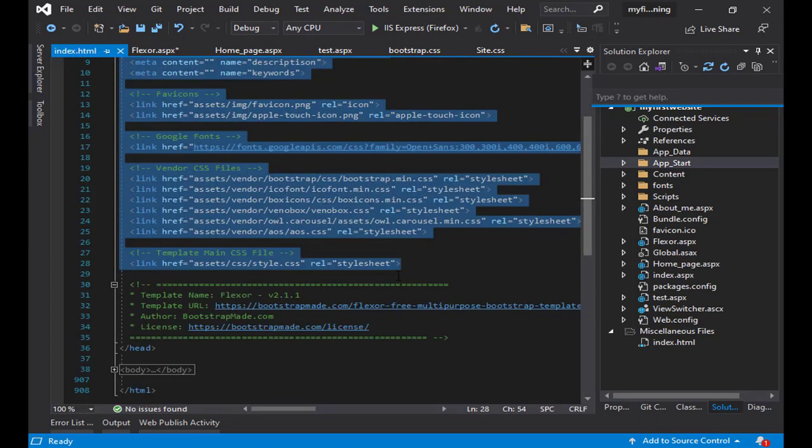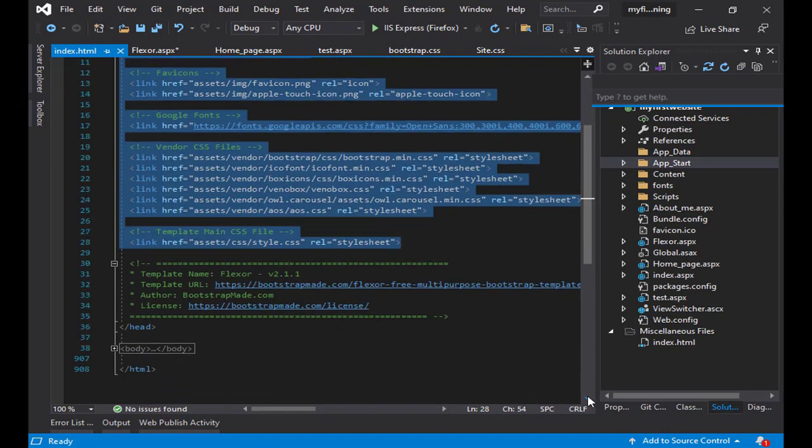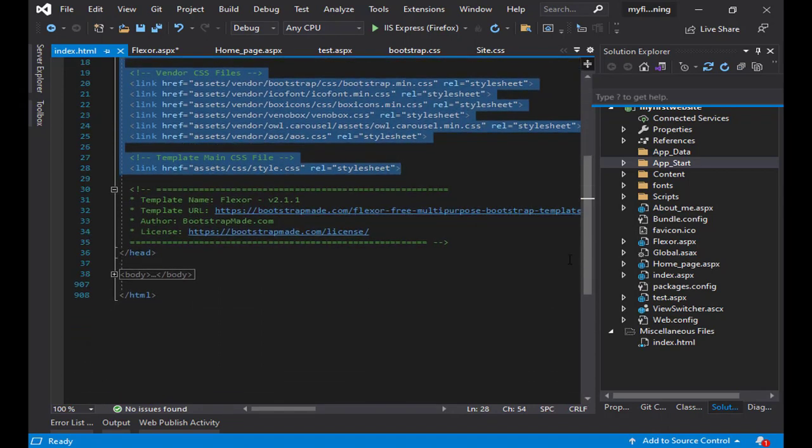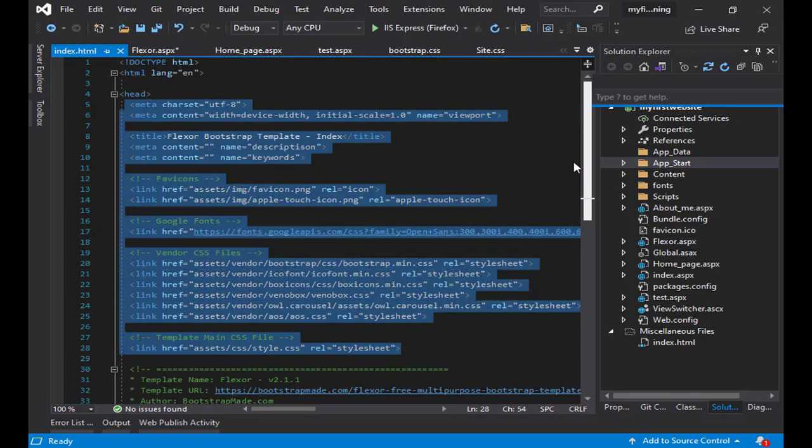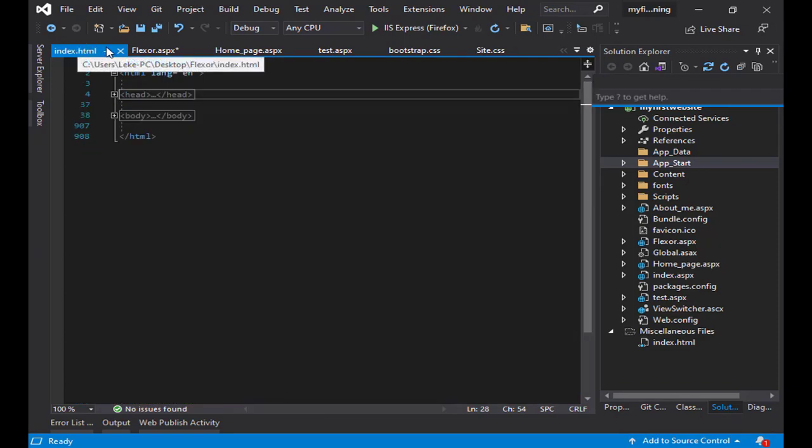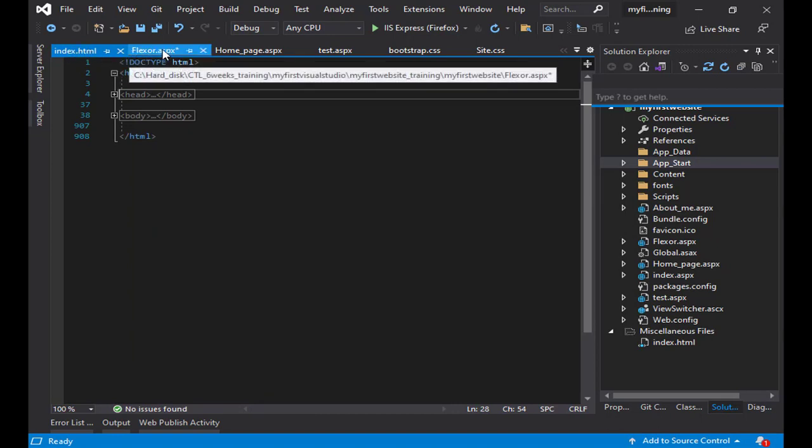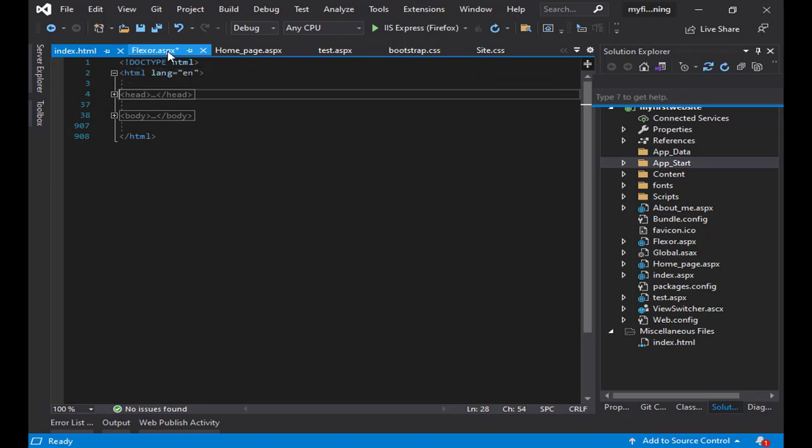I have to pick everything that is in the body. It is just step by step as I'm doing it, so don't mix it together. Let me collapse this. I'm copying from here into here. This is .html. This is .aspx. The one I did was ASPX. That template is .html, so you don't mix them together.